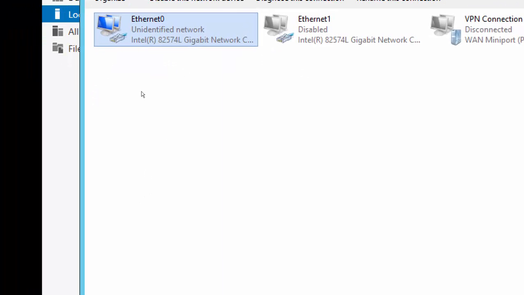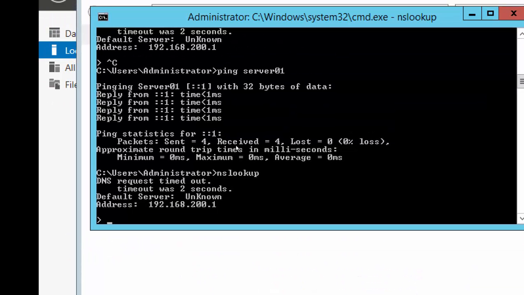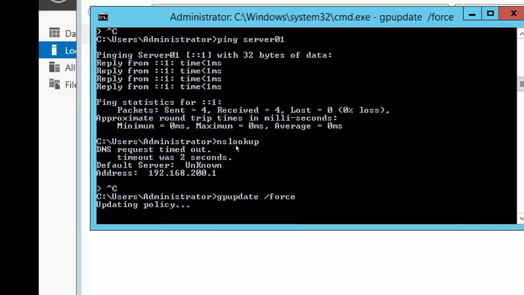Again, I'm going to either sign out and sign in, or just run gpupdate /force here.